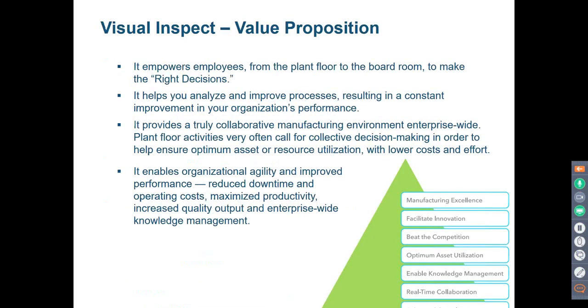Let's talk about the value proposition, because we can have the best tool, but we always have to complete a business case or some type of justification and present that to our managers and management relative to the financials. This pushes out empowerment to employees, basically operators, to make decisions on the floor that will affect further downstream quality and manufacturing. And so they're able to make the right decisions all of the time.